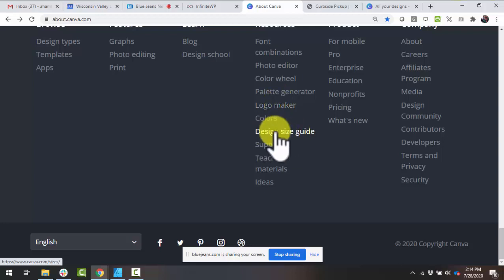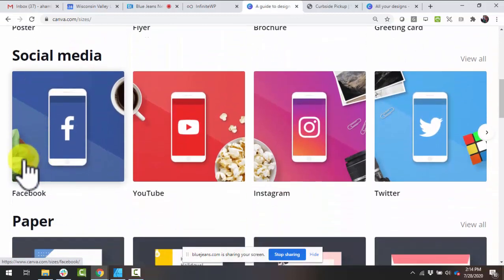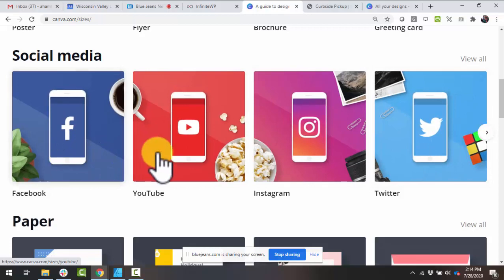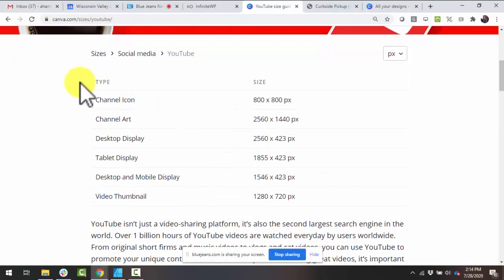I want to point out the design size guide. If you do want to get very specific for a specific platform, say YouTube, you can click on the design size guide and see that they have the exact measurements in pixels for different areas around the page. So the channel icon.